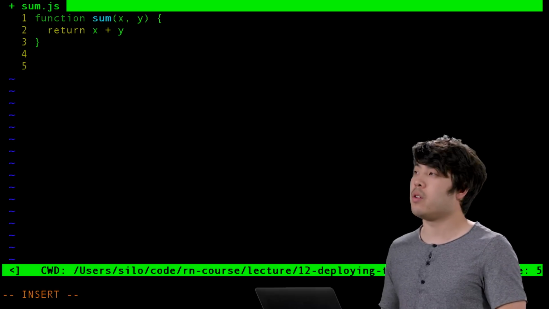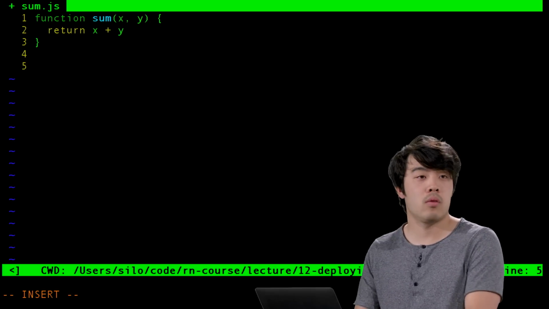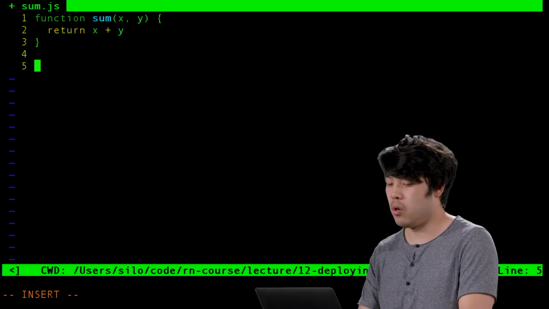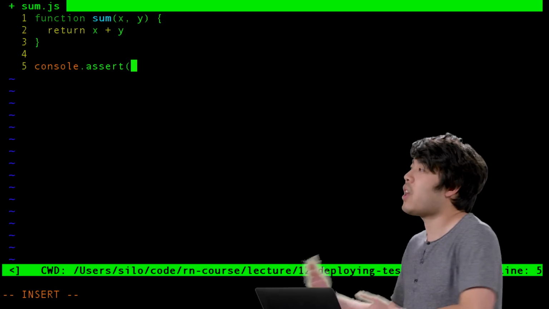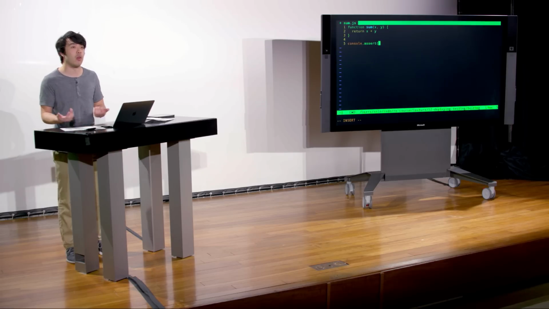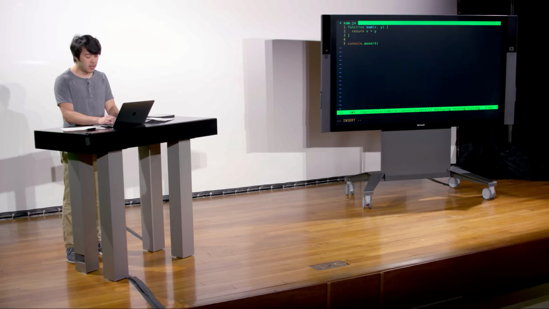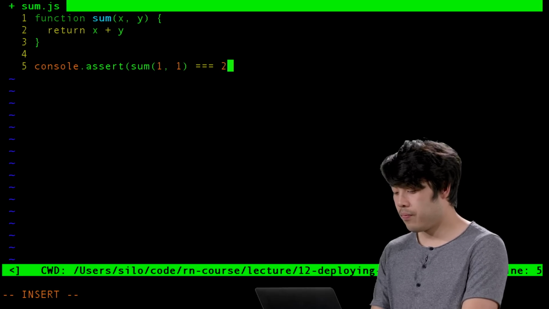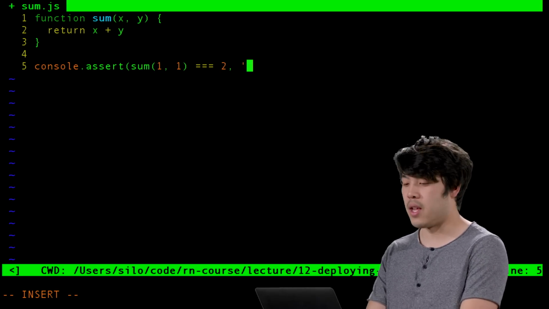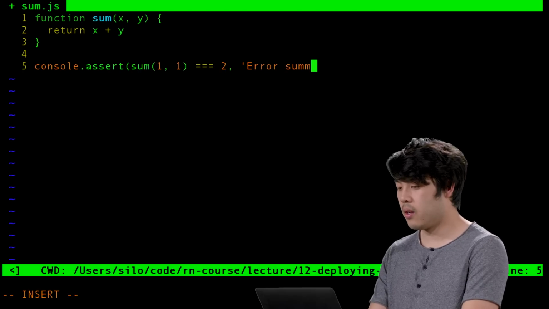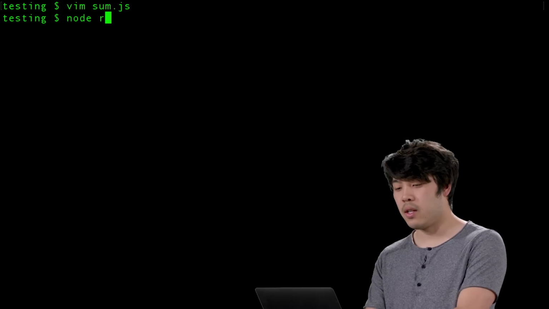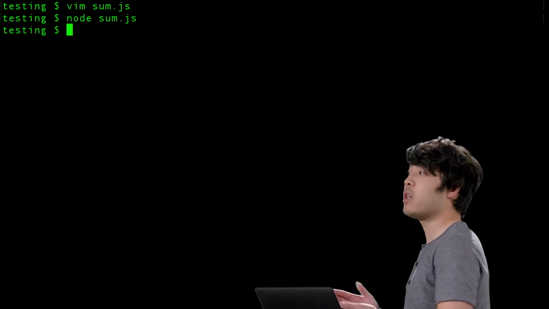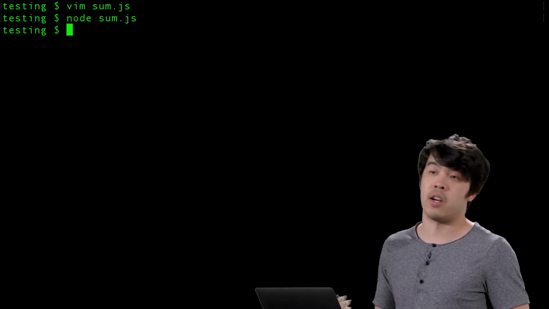And so how might we go about doing that? Well, we could write a function that does that, or we could just do console.assert, which is basically saying, I'm going to assert that this thing is true, and if it's not true, then throw an error. And so let's just assert that sum of 1 and 1 gives us 2. And if it doesn't, then we can throw an error that says error summing 1 and 1. So we can save this and run it using Node, and we get no output, which is a good thing, because if there's no error, it means our assert passed.